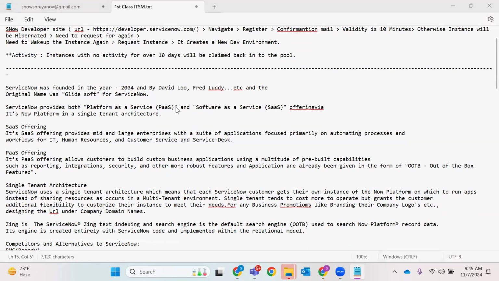Platform as a service will give you certain features, and software as a service will give you certain other features. Both are important, and ServiceNow acts as a SaaS tool as well as a PaaS tool. Whenever you are giving an exam for any mainline certification like CSA, they might ask whether ServiceNow is a PaaS tool or a SaaS tool. You have to validate it: yes, it is both. It's a SaaS offering because all the mid-range and large enterprises with a suite of applications are majorly focused on automating processes.